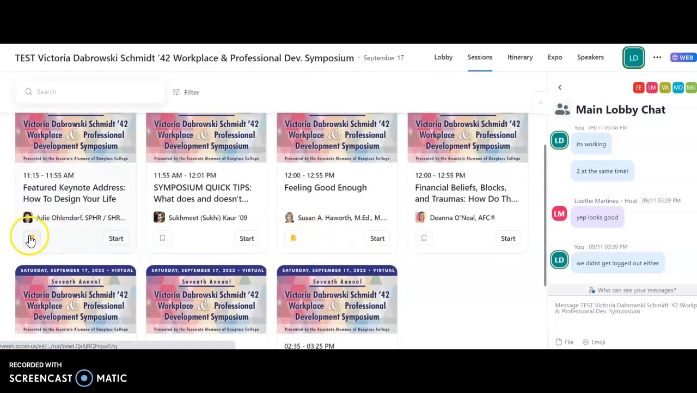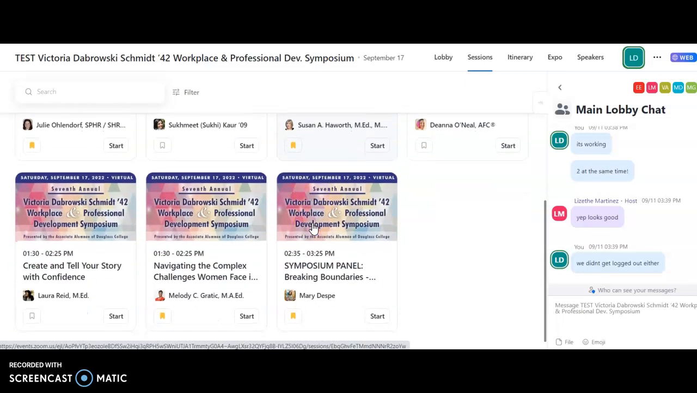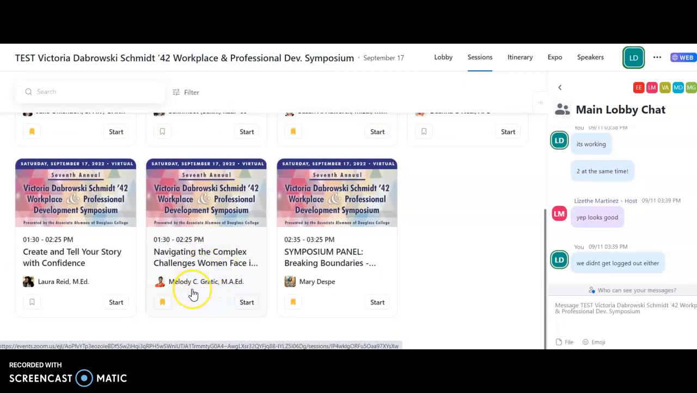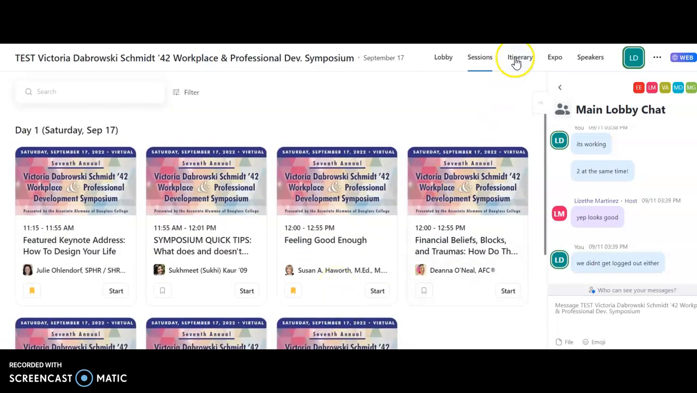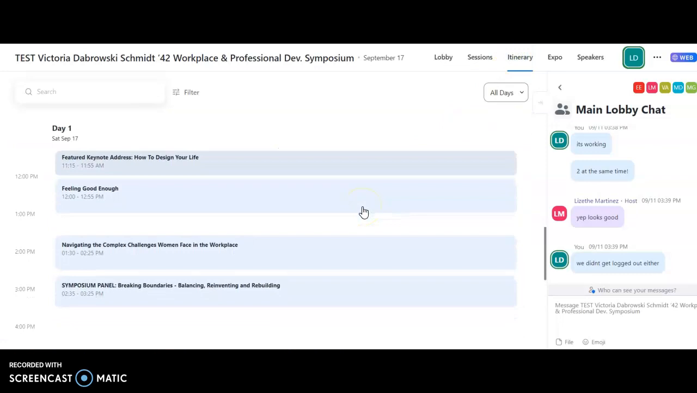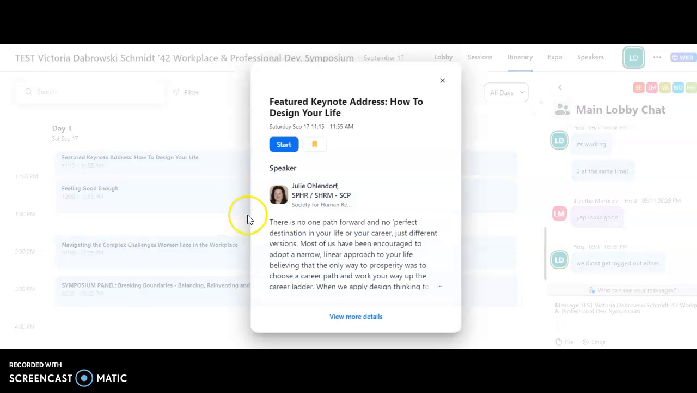You can also bookmark here. So you can see I bookmarked the keynote address, and the first workshop is Feeling Good Enough that I signed up for. And then the second one, if you signed up for Navigating Complex Challenges or Create and Tell Your Story, you would be able to bookmark either one of them. And then also the symposium panel, which we will all be at together. What this does is it creates an itinerary for you. And also Zoom set it up so that you can pretty much join from wherever you are.